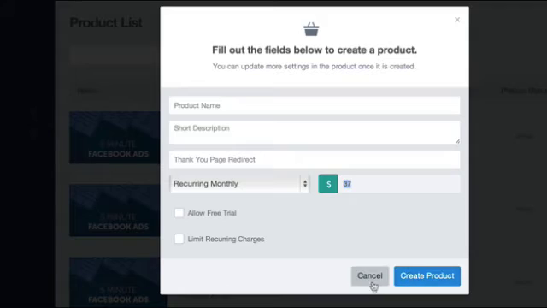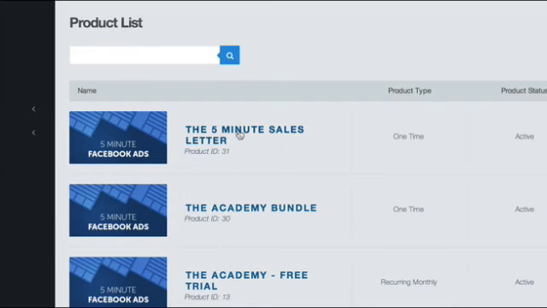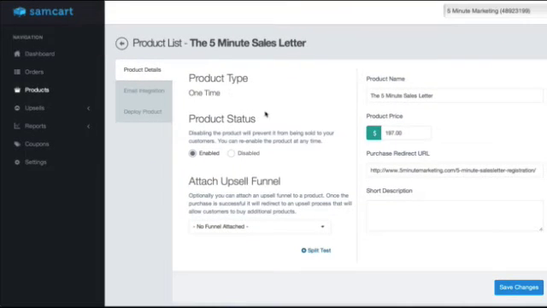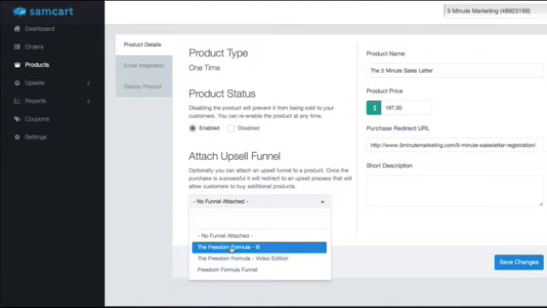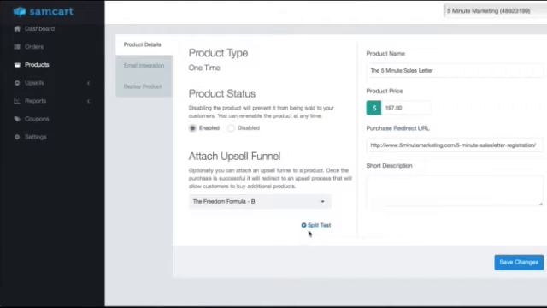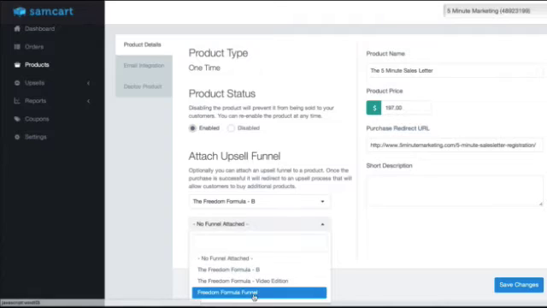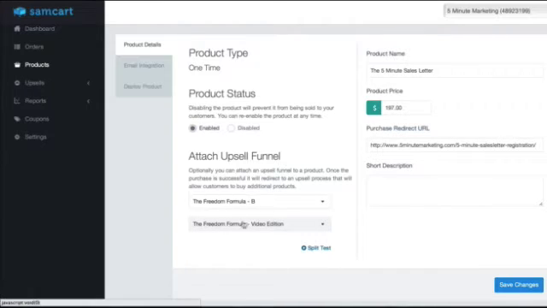All you do when you're done is hit Create Product, and you'll be taken to the Product Details page. And this is what the product details page looks like. You can see most of it's already filled out from what you just did when you created the product. But the other options that you have is you can attach an upsell funnel. Once you create an upsell funnel, which I'll cover in the next video, all you do is click this drop down and say, I want them to go through this upsell funnel when they're done. You can also split test and apply multiple upsell funnels. So if you want to split test between different funnels, you can do that right here and just hit save changes. You can also disable or enable certain products if you're just testing.